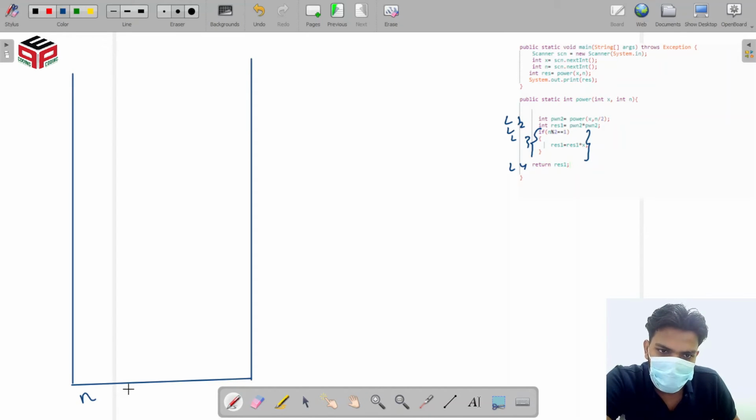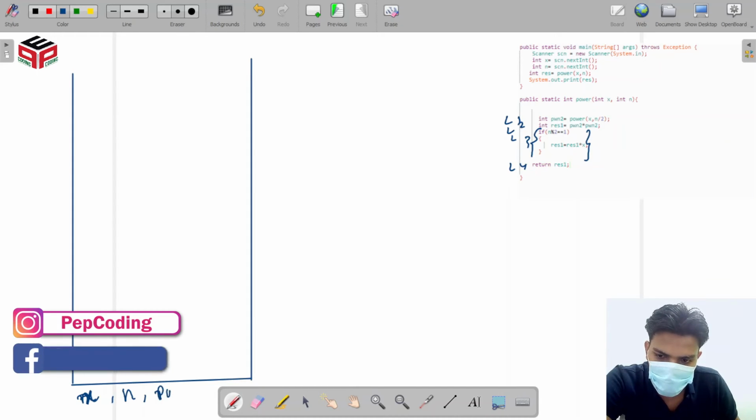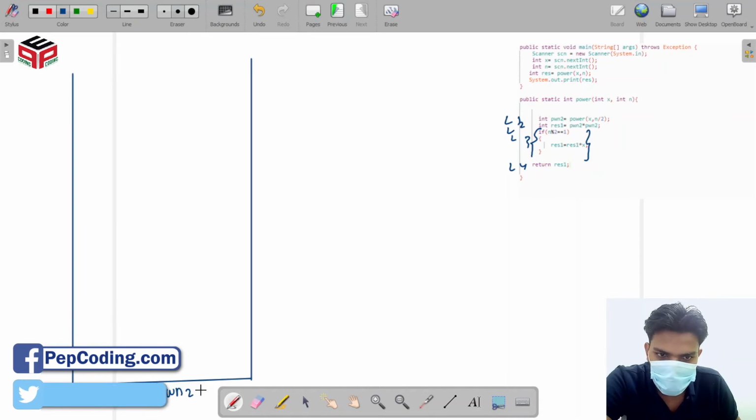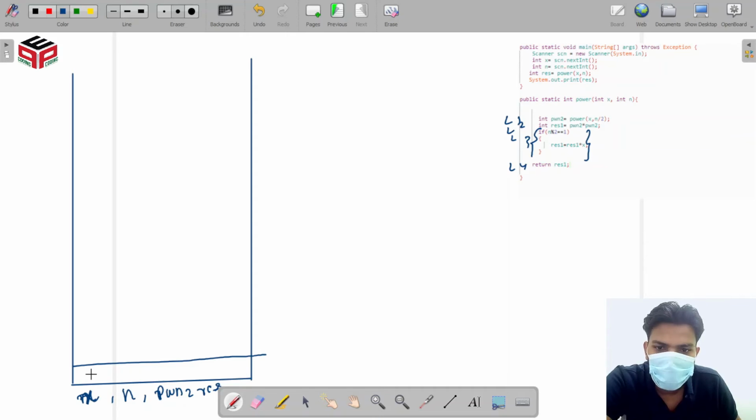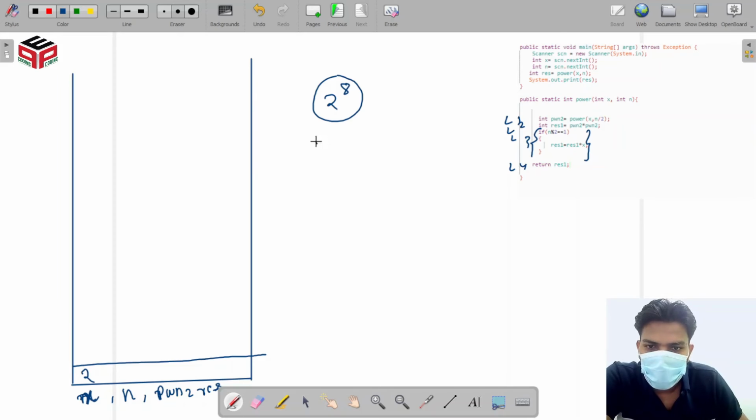We give x and we give n, and in the third line, this is our result, this is our power, and this is our result. Initially we give the power, like we want to calculate 2 to the power 8. How can we calculate 2 to the power 8? Initially we give 2, so x is 2 and n is 8.